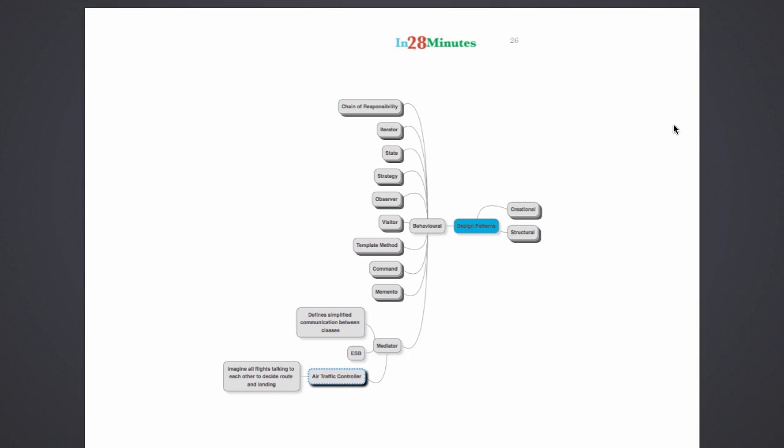If all the 500 flights have to talk to each other and make these decisions, then you know how complex it might be. It gets very complex. That's why we have somebody called an air traffic controller. So the flights talk to the air traffic controller, and based on all the information it gets from all the flights, the air traffic controller can take a decision as to which route a flight can take, when it can land, what time it can start flying, and all that kind of stuff.